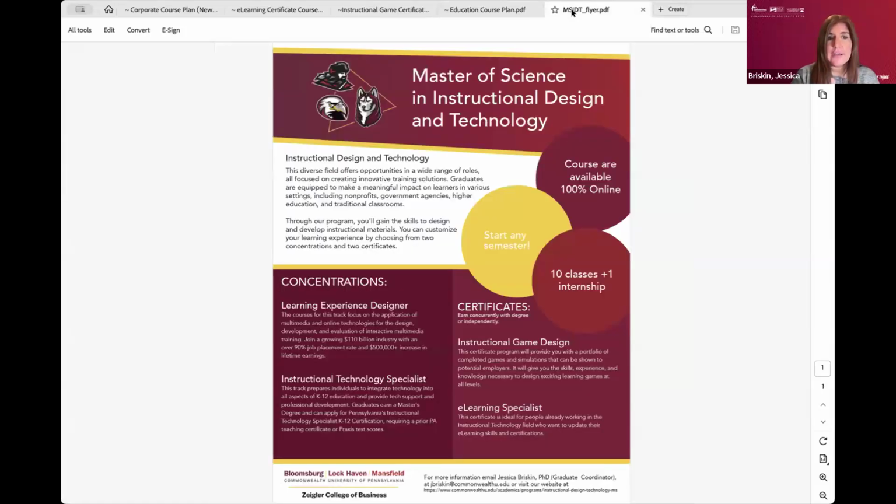So I will share my screen with the flyer just again around the different tracks. If you have questions around the different tracks, if you're exploring them, we can always meet and discuss and see the right path for you. So if you're unsure, we have students that start in one track, for example, the learning experience designer, and then they realize they maybe want to switch more to the education track, or if you're an instructional technology specialist, say you're in the classroom right now and you want to switch tracks, we typically start you with the classes that cross over between the two. So that is something that you can definitely switch over if needed.